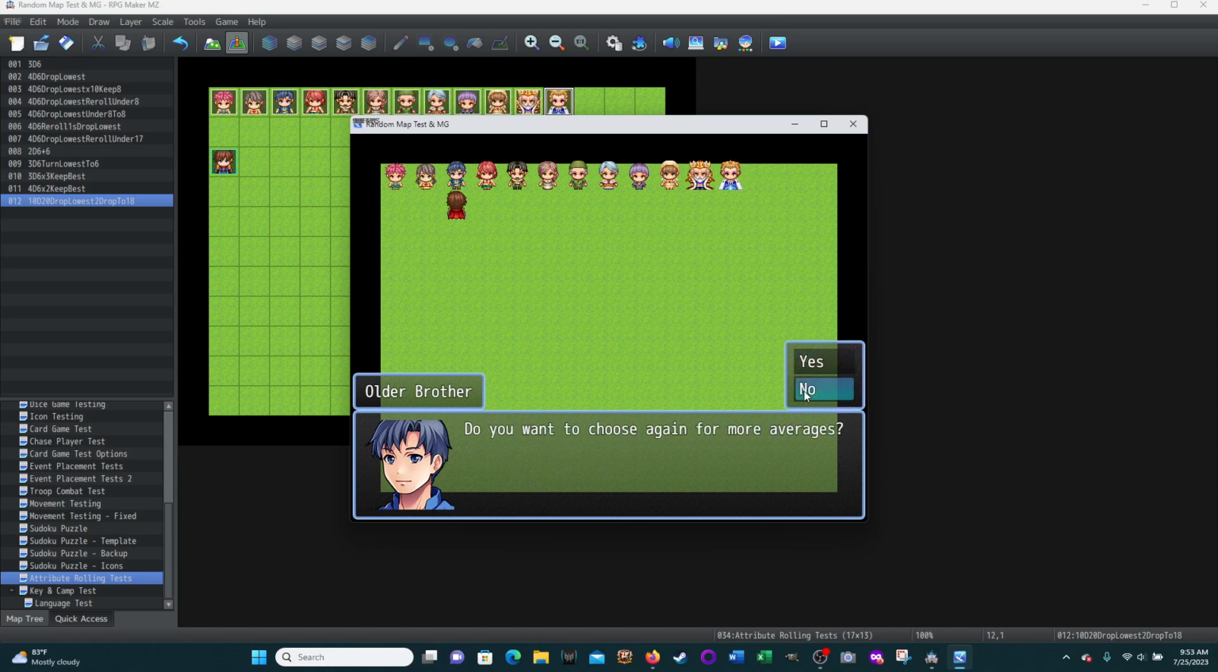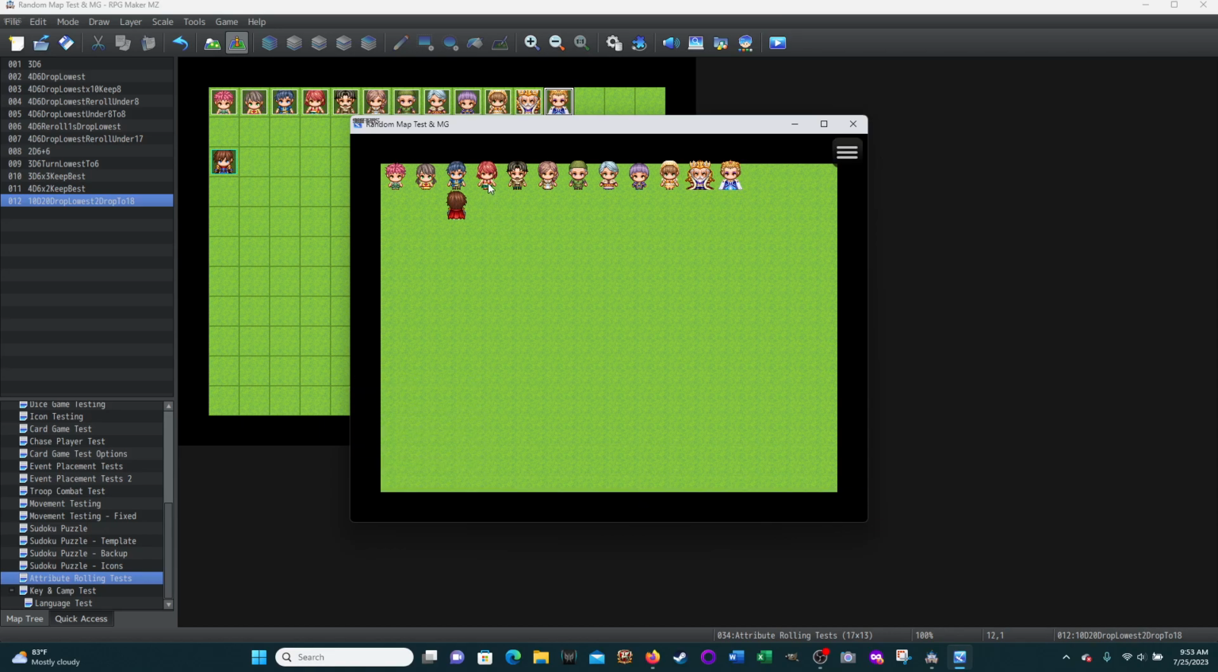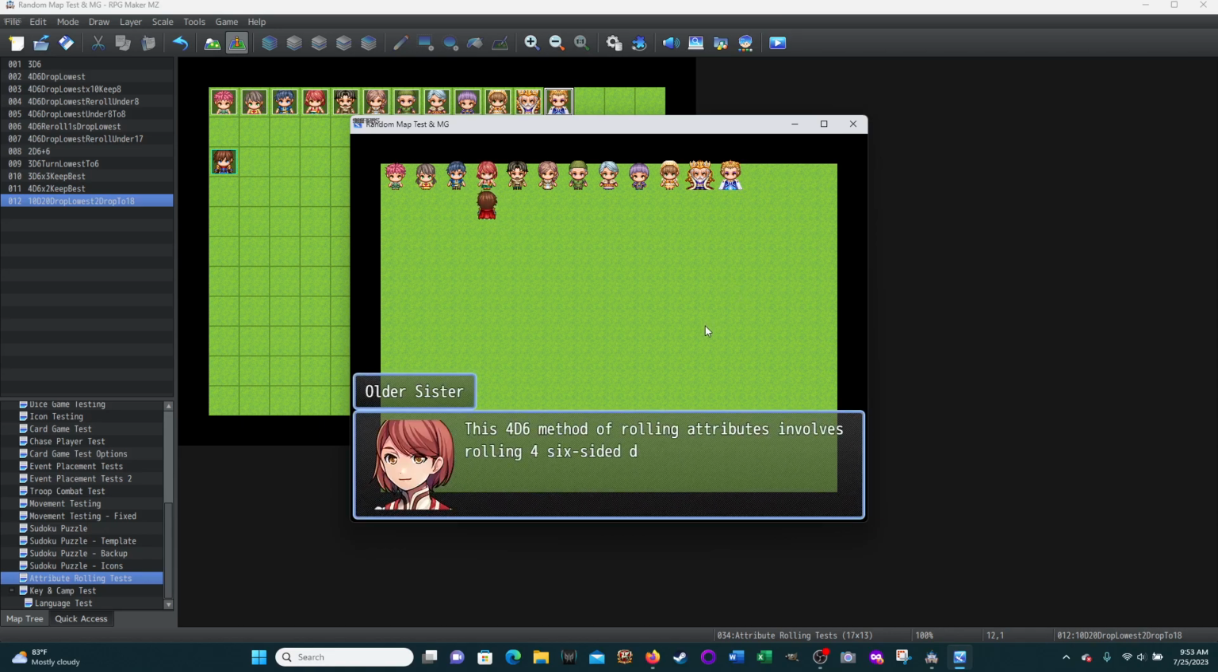Do you want to choose again? No. Okay, so now let's go to the next method. Older sister. This 4-die-6 method of rolling attributes involves rolling 4 6-sided dice and dropping the lowest dice value for each attribute. Re-roll any result below 8.